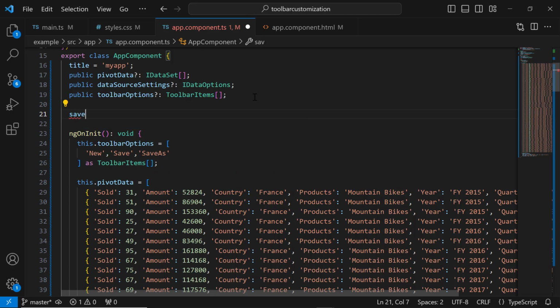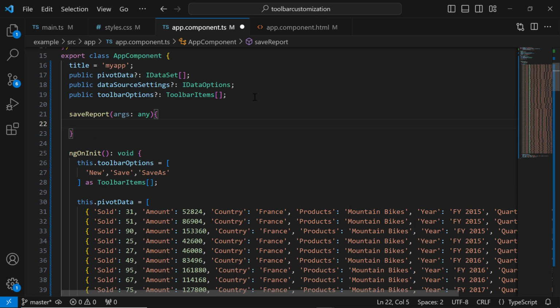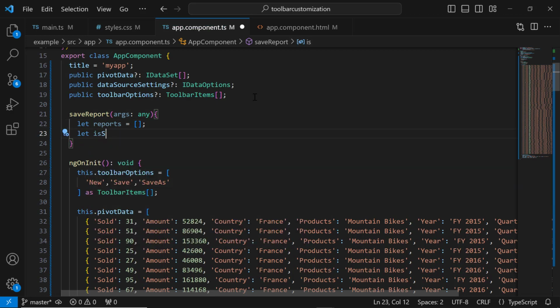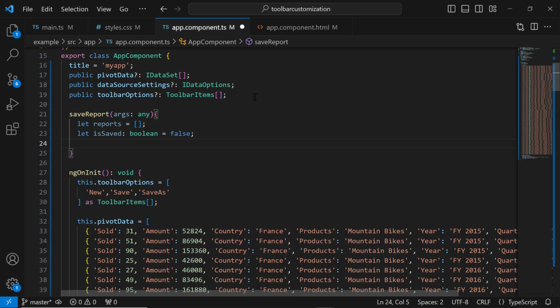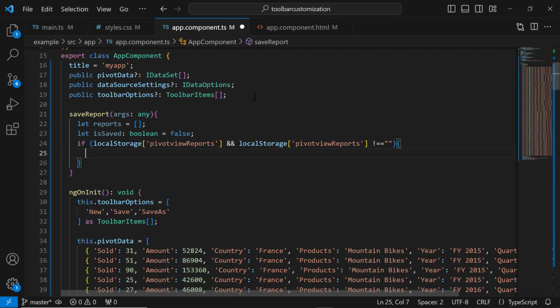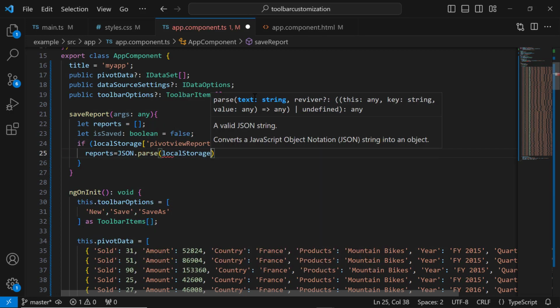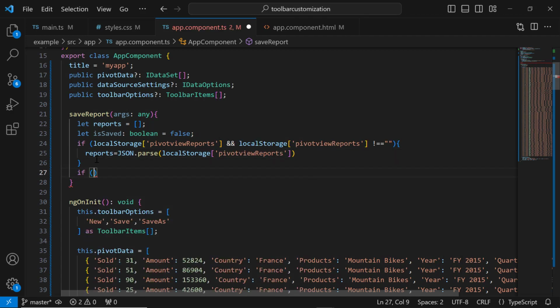First, I define the event handler saveReport, which accepts any type of argument. Inside this event handler, I initialize an empty array reports, and a Boolean flag isSaved. Then, the event handler checks if there are existing reports in local storage under the key pivotviewReports. If there are, it retrieves and parses them into the reports array. Next, it verifies that the arguments containing report and reportName are not empty.